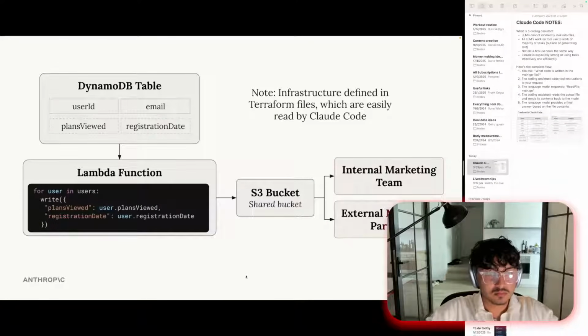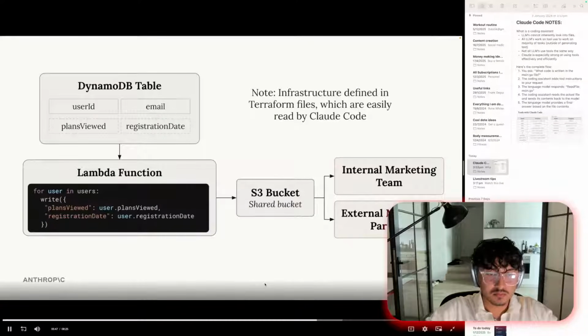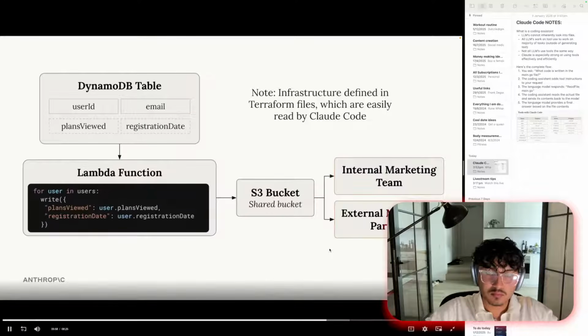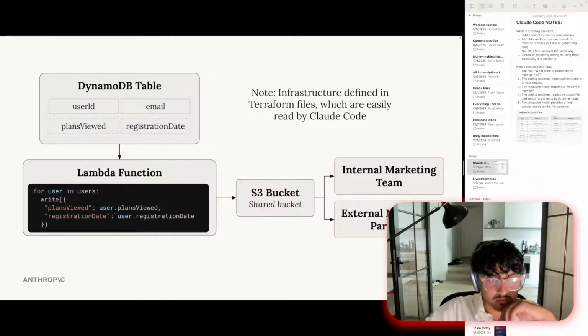And for maybe some reason, we want to share just that plans viewed and registration date information with some internal marketing team, but also some external marketing team as well. So some other company has access to the data that we are writing in this bucket. So it's really important for us to always be aware of what information is being written into that bucket over time.